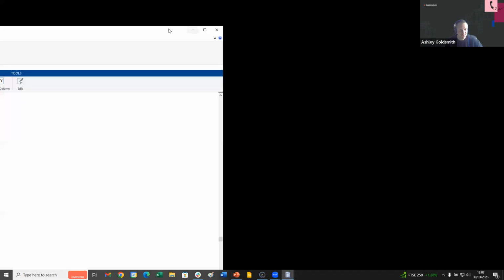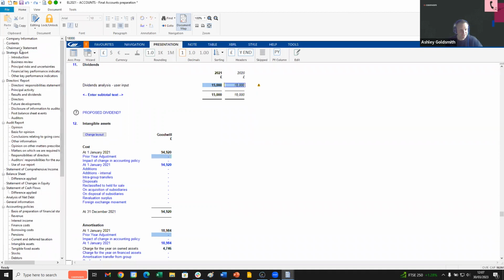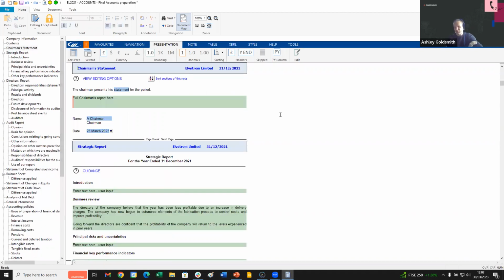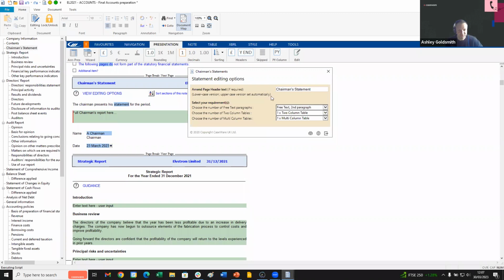Just going to pick up a second sample file now. So again, if I just bring that one into view. And I'm going to start by looking at the chairman's statement, which was point 2 on our agenda of updates here. So the chairman's statement options that we've made, again, obviously it tends to be larger companies that would need to disclose a chairman's statement. But one change that's been requested is this relatively straightforward update.